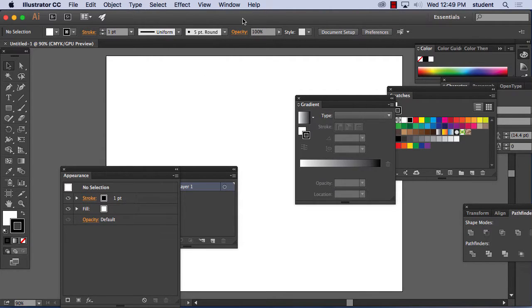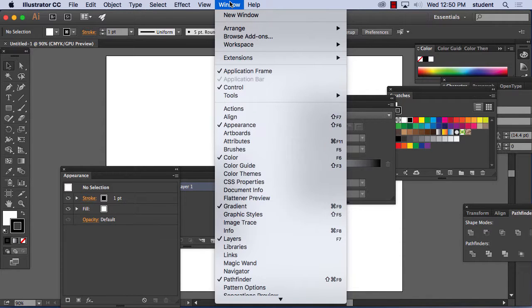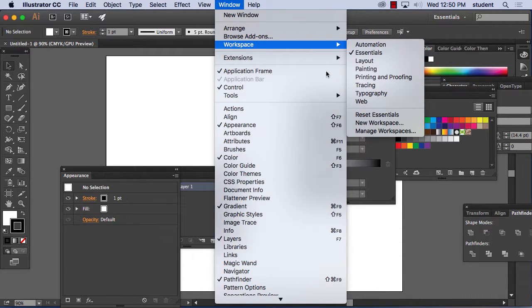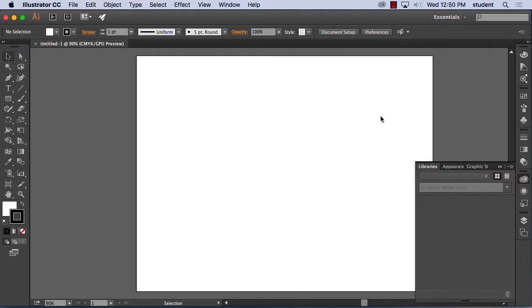I'm going to reset all my windows because they're kind of messy right now. If you remember how to reset all your windows, go underneath Window, Workspace, and you can say Reset. I tend to use just Essentials. There's all these different options for ways to organize the tools in a way that you might use them. I just use Essentials as the default. So if I say Reset Essentials, boom, everything goes back to how it was when I first installed Illustrator.